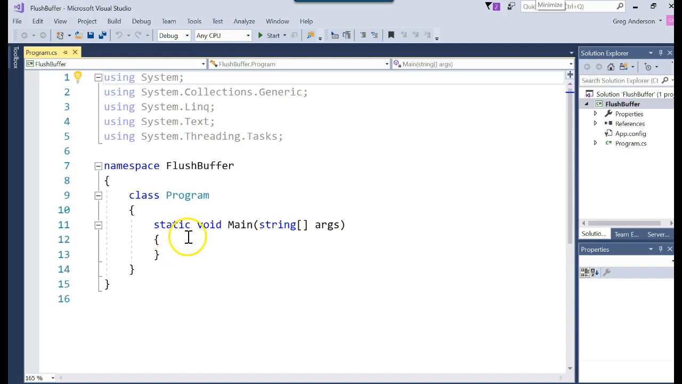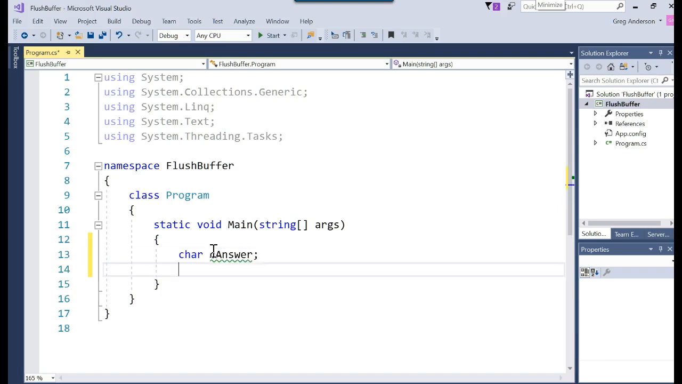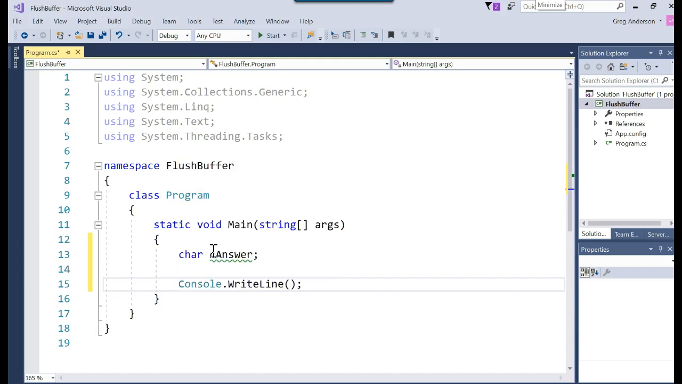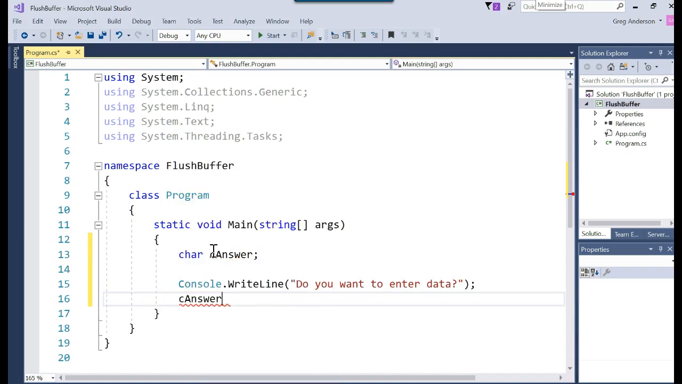I'm going to go ahead and come over here, and I'm going to declare a variable. I want to declare a char variable, and I'll call it cAnswer. And then I want to go ahead and prompt the user, do you want to enter data? And I'll put a question mark. And then I want to get that answer from the keyboard.